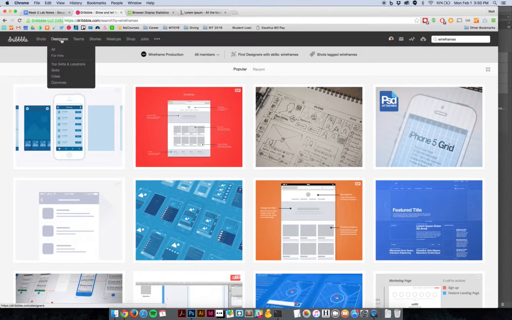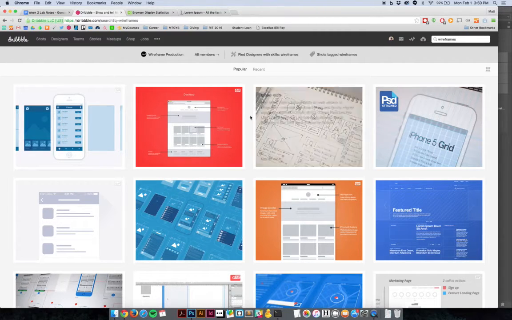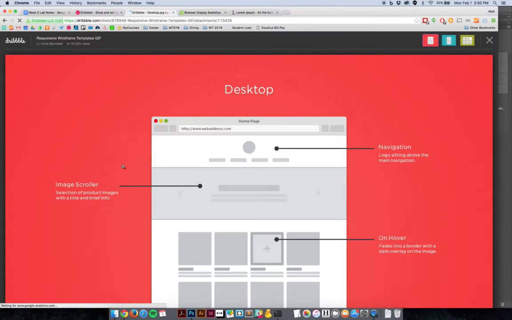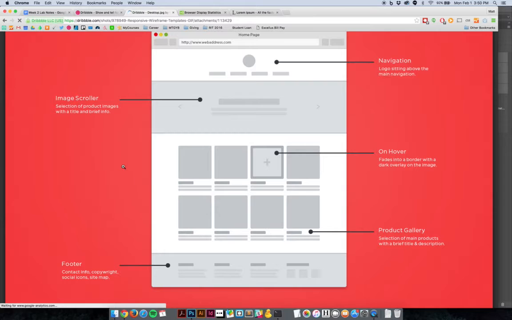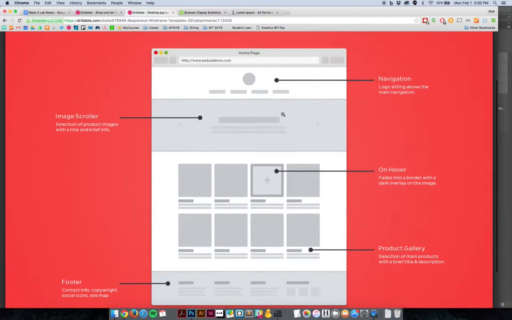So if you just go to Dribbble and type in wireframes, you'll get a whole bunch of results. So this would be an example of a low fidelity wireframe. There's really not much detail here. You kind of understand what's going on. Like, there's probably an image, probably some links. It looks like what could be testimonials here in this image. I guess it's an image scroller.